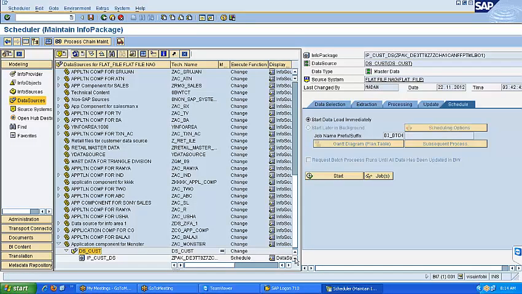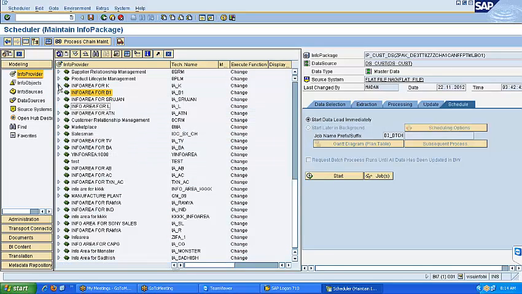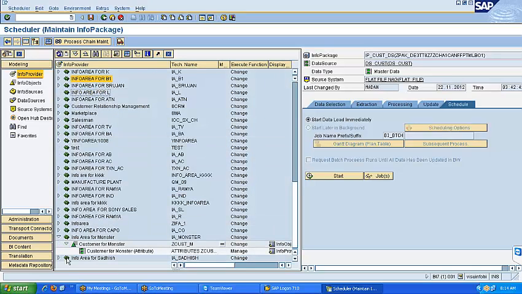Okay. What is the info package now? It is only a pulling mechanism from a different source to the BI side. So we have created the info package and we have loaded the data up to the data source. After loading the data source, what do we have to do? We have to load this data to the info provider. Where is our info provider? This is the info provider. Okay. This is our info provider. We need to load the data.